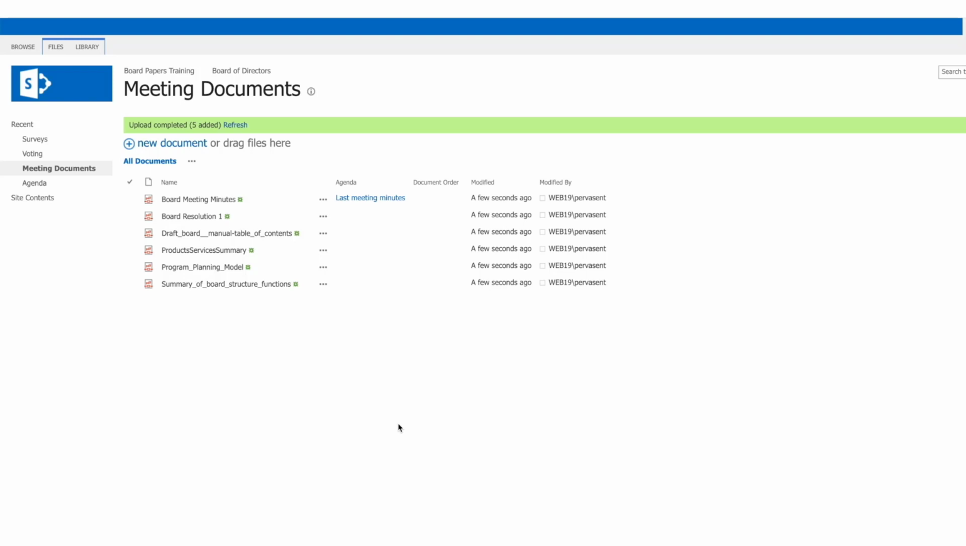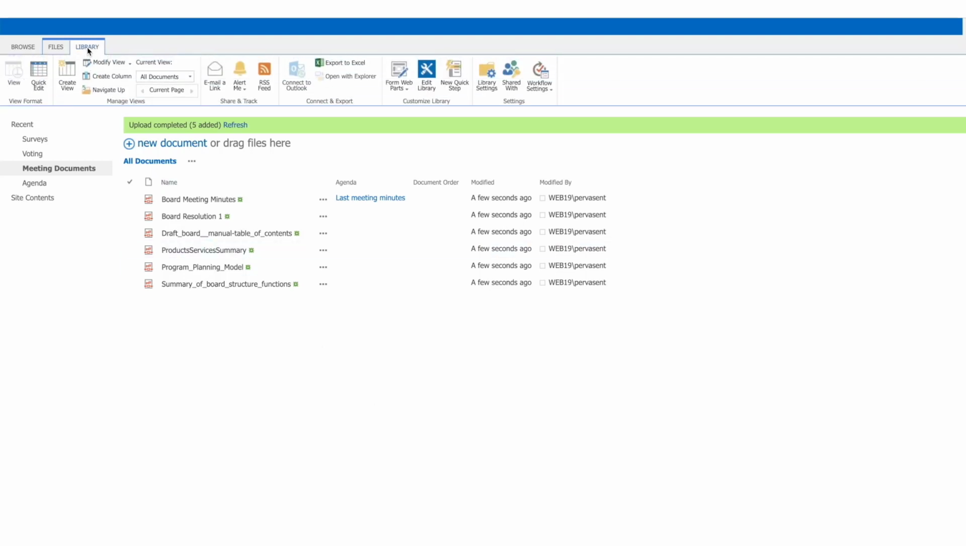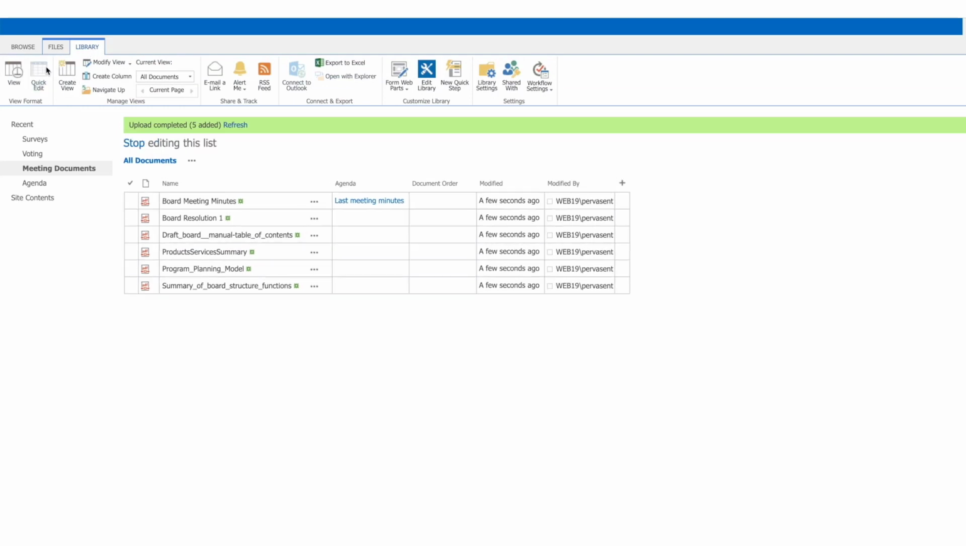To associate the documents with agenda items, click on the Library tab in the top menu and then Quick Edit in the left of the ribbon menu. The table view will return. Click on the empty cells in the agenda column next to the newly uploaded documents and use the down arrow on the right to select the agenda item for each document.